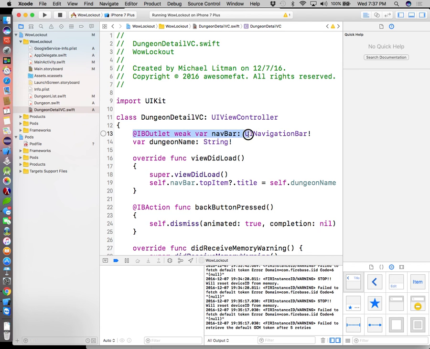So I've given myself an outlet, which is a way we access variables. So that's how we access widgets programmatically. And I've given myself an action, which is our events. Now I need to actually hook those up in our storyboard.